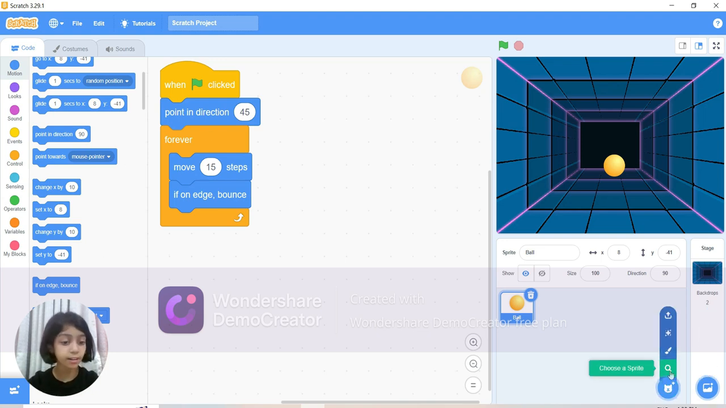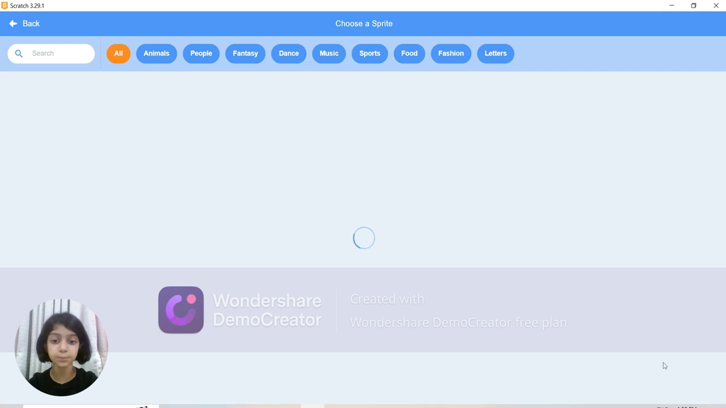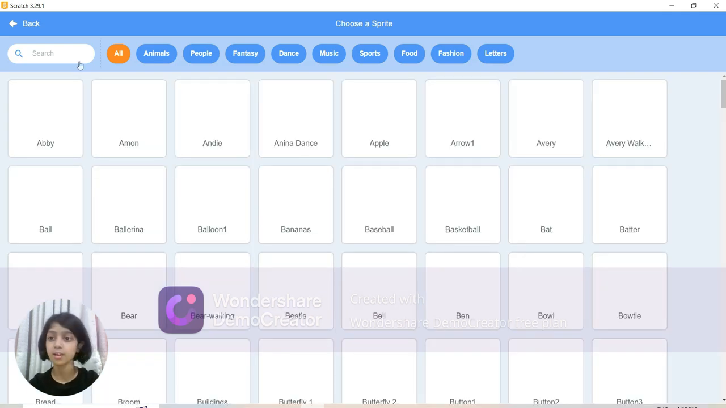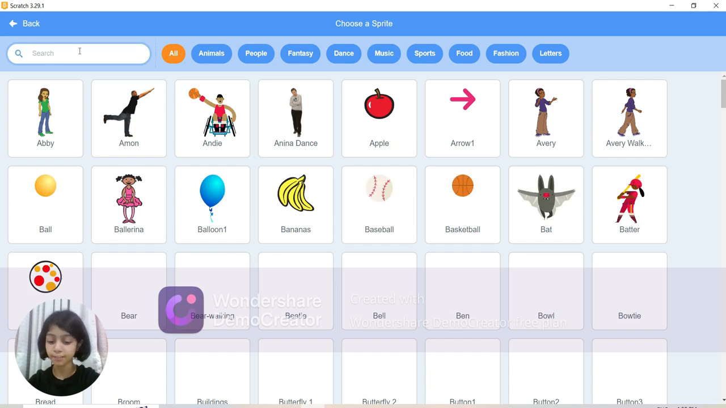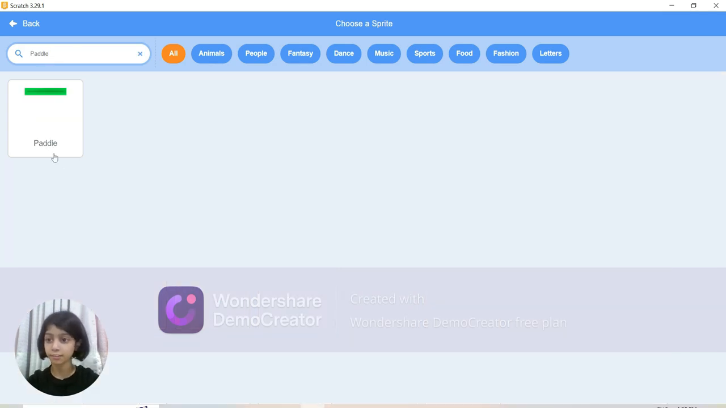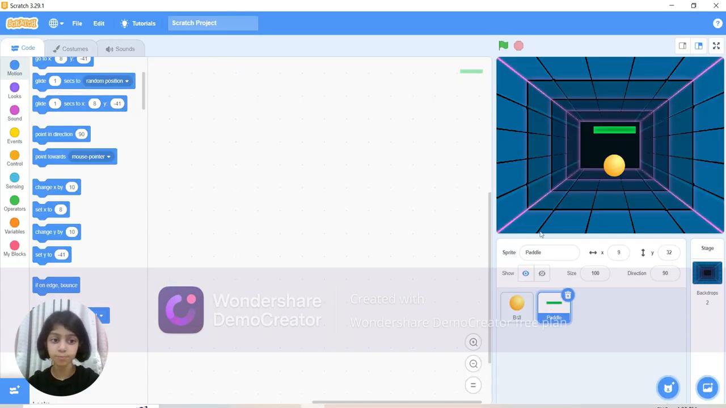Now let's add a new sprite. Click on choose a sprite and you will come in the sprites library. We have to take a paddle. So let's type here paddle. Here we go. And now let's add some script to it also.